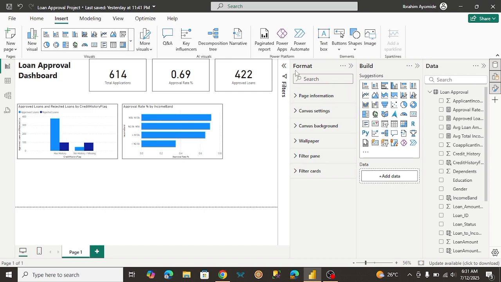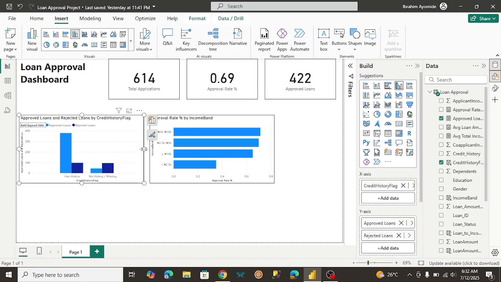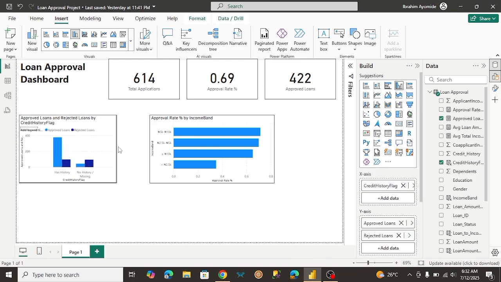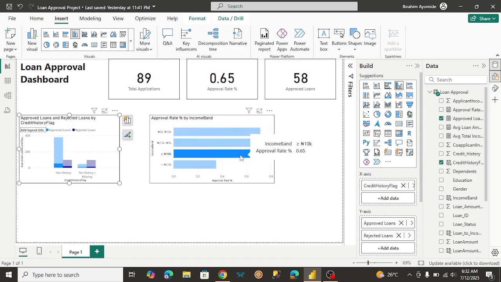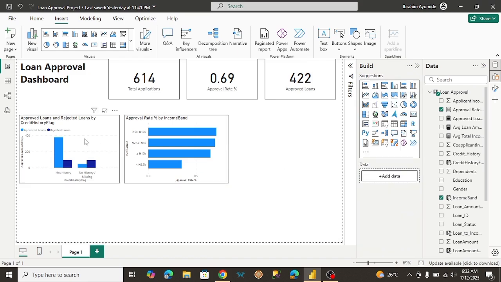To make room for more visuals, I have to make some adjustments to this. So let me just do that. Let me make this a little bit smaller. Let me move this to the side. Make it a bit smaller also. Right, so we have room for more visuals.